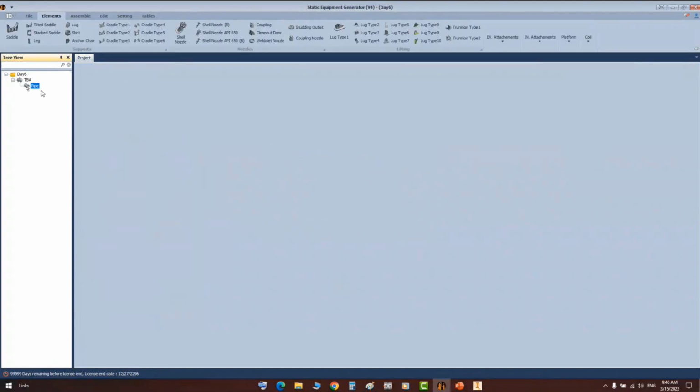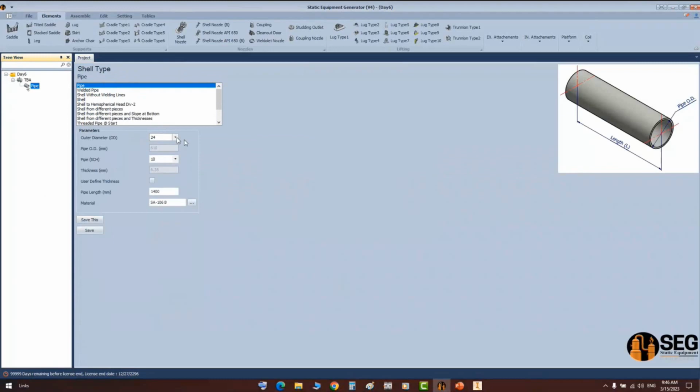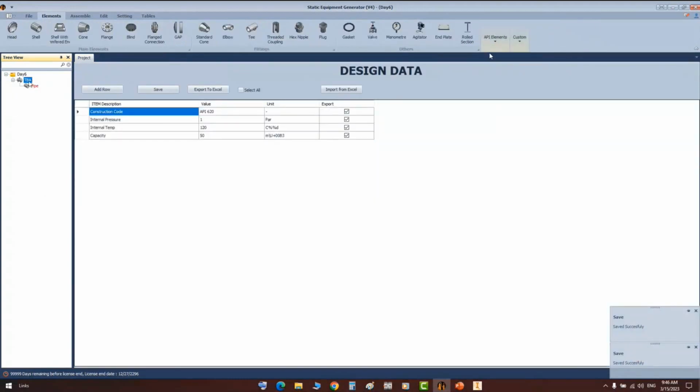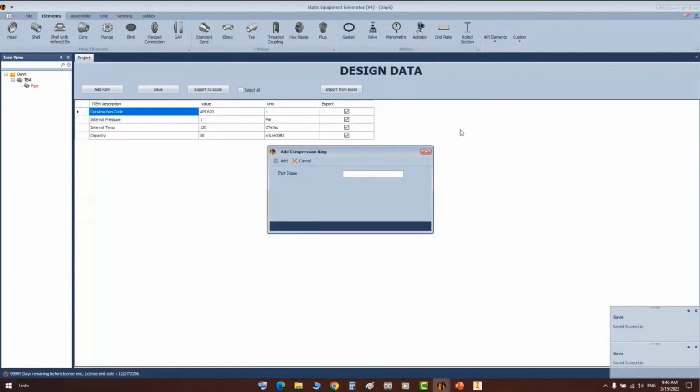So from here, let's make it as a pipe. Okay, like that, no problem. And that is outside diameter. Okay, let's make it millimeter. And let's add a compression ring to this one. So from elements, let's add compression ring at the top of this pipe.